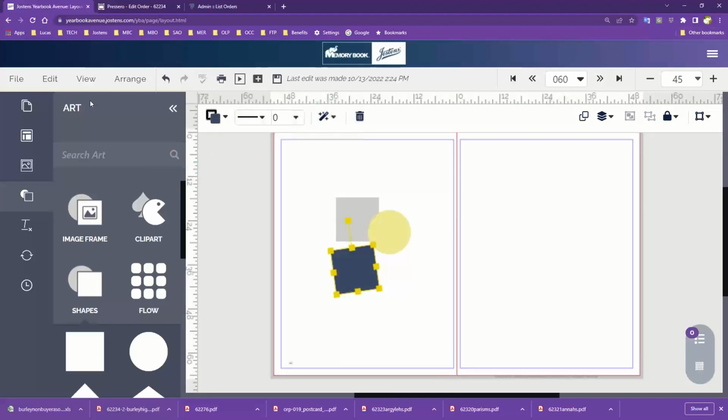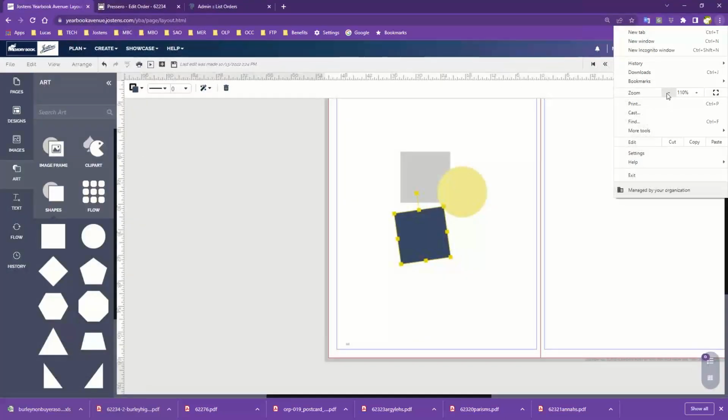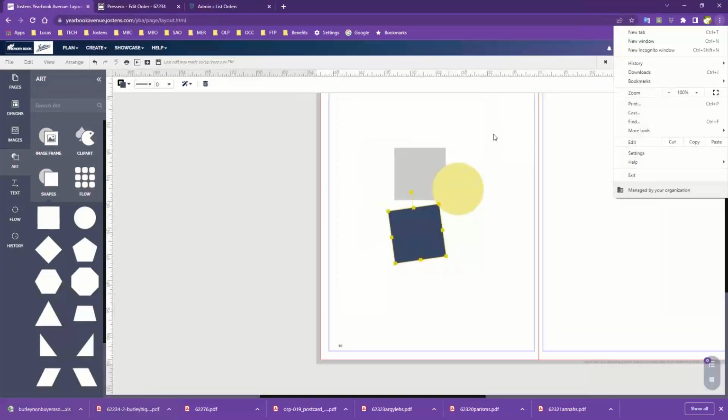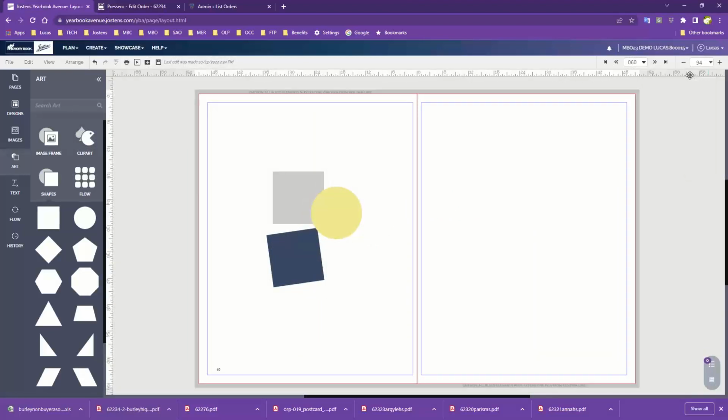All right, so there we go. We just went over our top row of menus here, mainly the main tools that you'll be working with. I'm going to zoom back out here to where everything looks normal, and I'm going to fit to page.